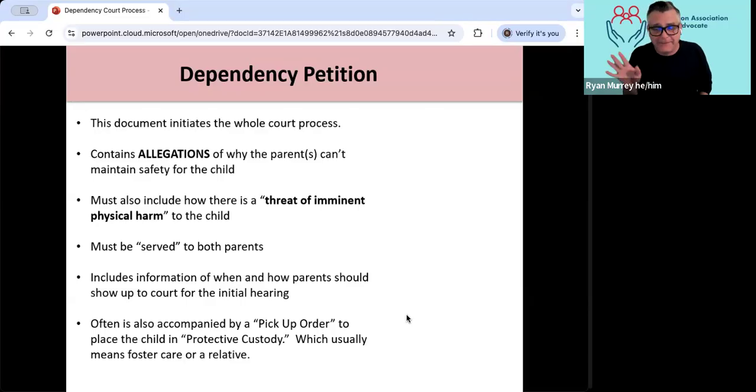Now, and this is where part of the legal arguments come out, it doesn't mean that we can't start a dependency process. That standard is for removal. That threat of imminent physical harm is the condition that the court has to apply for removal of the child from the home. It doesn't mean that we can't establish dependency. You with me so far?